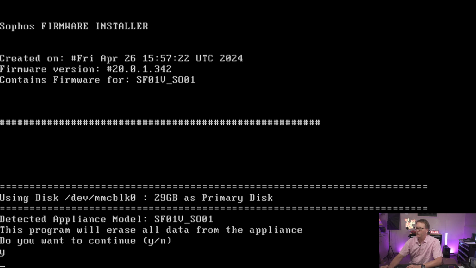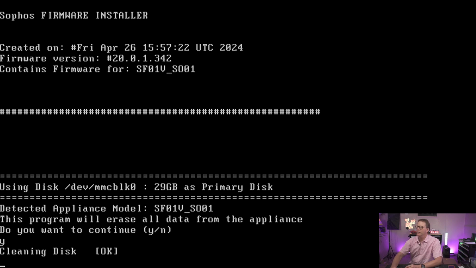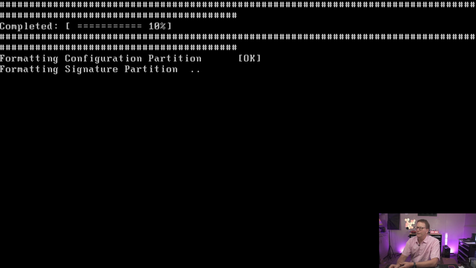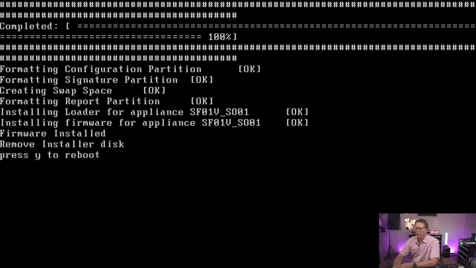So now the Sophos installer is starting up. We hit yes to continue, then it'll start cleaning the disk and formatting the partitions. And here we want to put yes to reboot. Now it's rebooting. The nice thing about Sophos, because it is based on Linux, is that it's a much easier install, so it found our hardware right away.